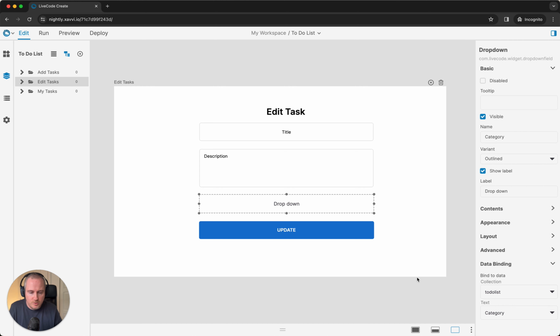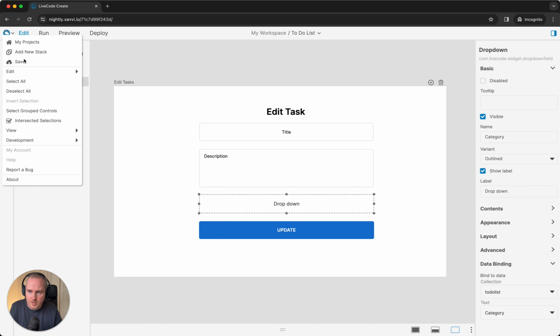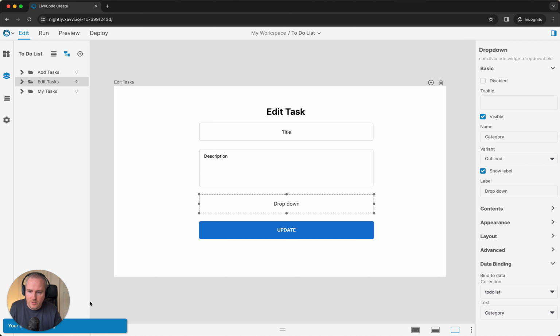I think we should all just take the chance now to save our project. So if you go up to the top section here, the drop down, and then press save, and you'll see the little snack bar appear down here letting you know that your project has been saved.